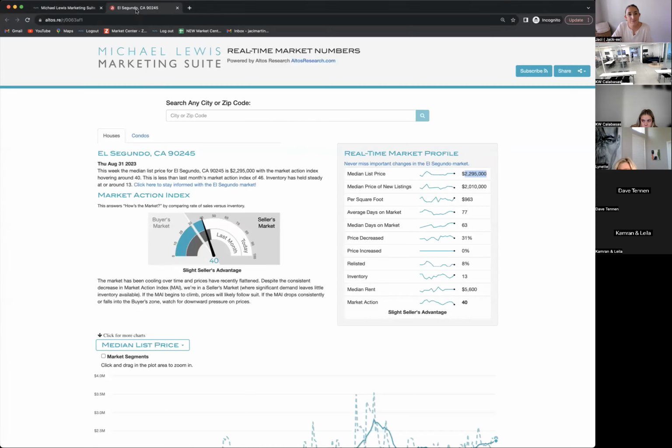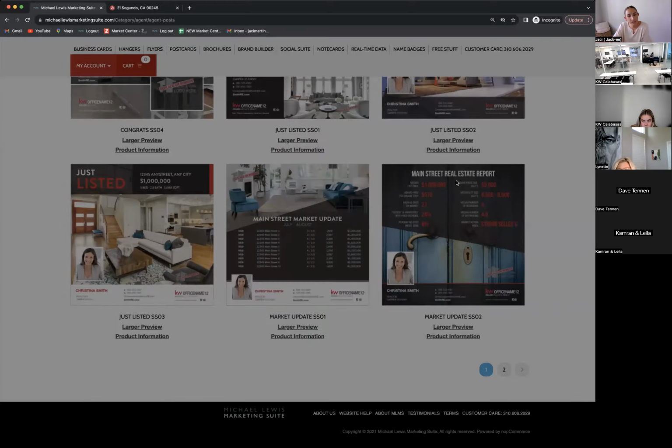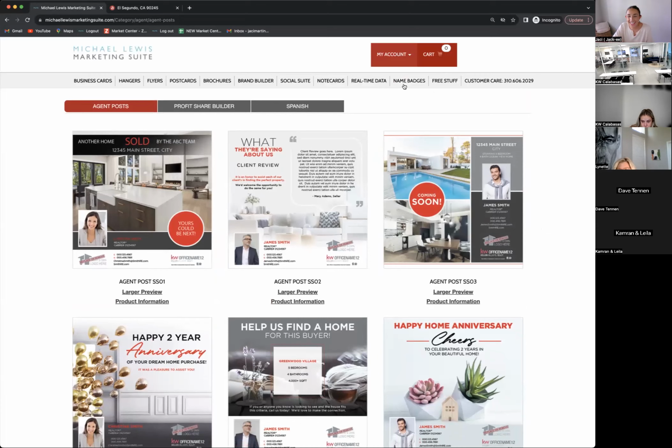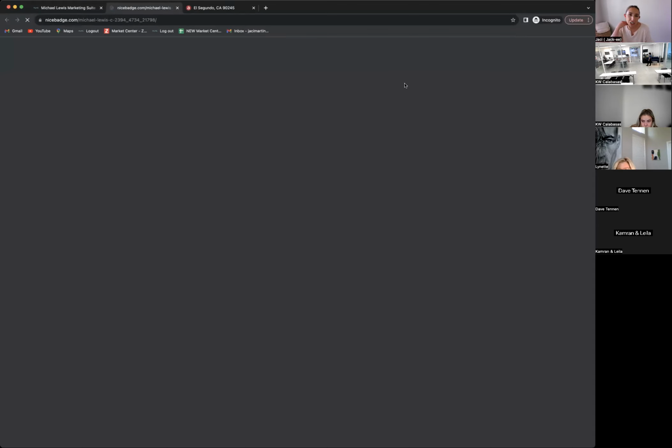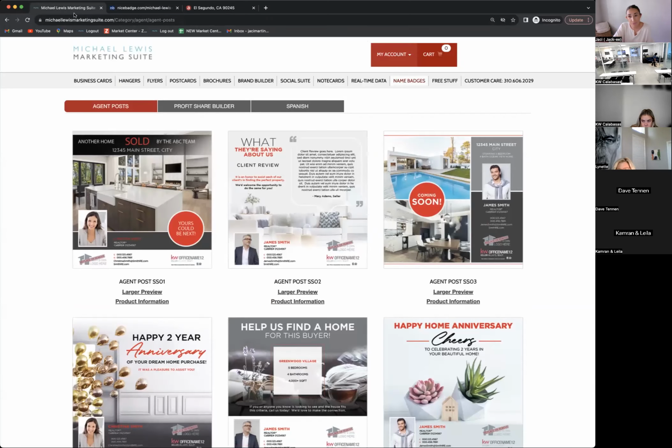Okay. The reason I say this is because I see people screenshotting this box all the time and posting it. So I just recommend using this, because your logo's on there, your headshot, your information, it just looks a little better. But it's completely up to you. There's that real-time data. Like I said, name badges are here. That's through Nice Badge. Some of our designs are in there. So that's why we have that on our website.